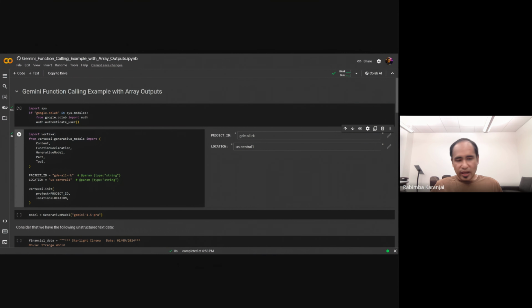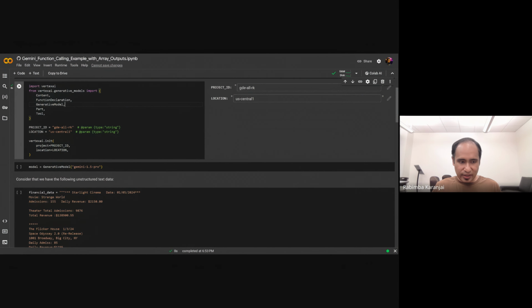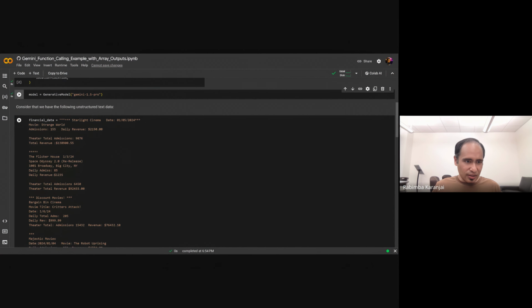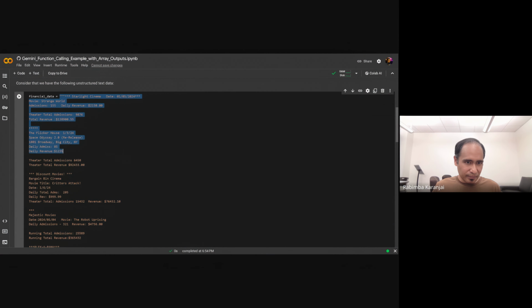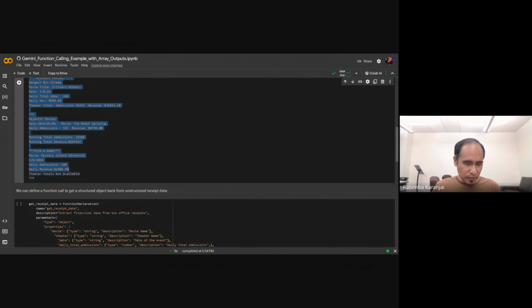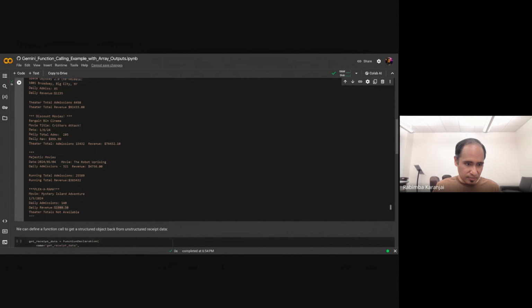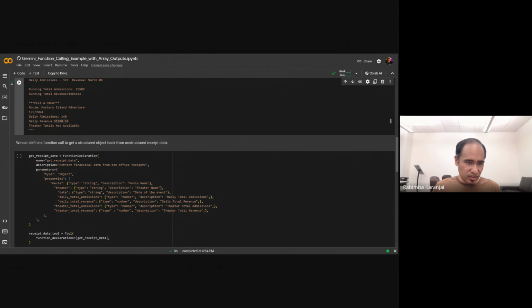Now, if you have the previous Colab open, you will see something different in the imports I'm doing from Vertex AI generative models. One of them is function declaration. Why does it matter? Why didn't we do it last time? Let's see what it enables us to do. So now I open my model, then let me go into my data. I have a plethora of data and I can have a lot more, but let's just start with this financial data. And then we define a function call to get a structured object back from that data.